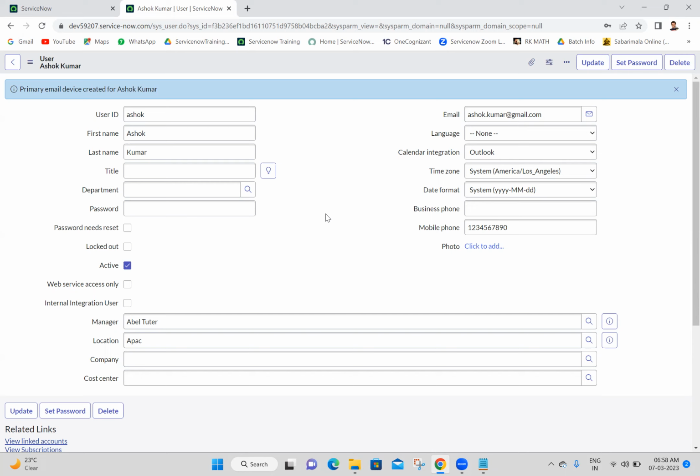Now, whatever credentials they provided initially, you will log in to the ServiceNow instance with those credentials. Got it? Everybody got it? So in most organizations, the procedure is like this. If the organization has not done the active directory integration, then we have to create a user record manually here, as we have done so far. Got it, everybody? Yes or no?